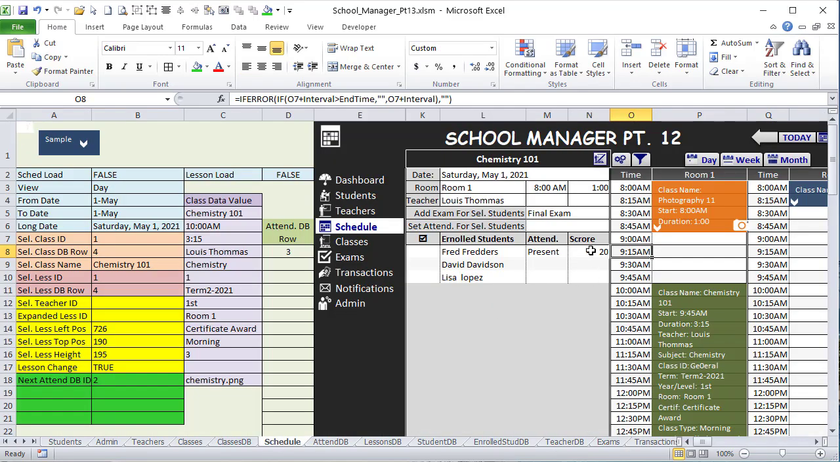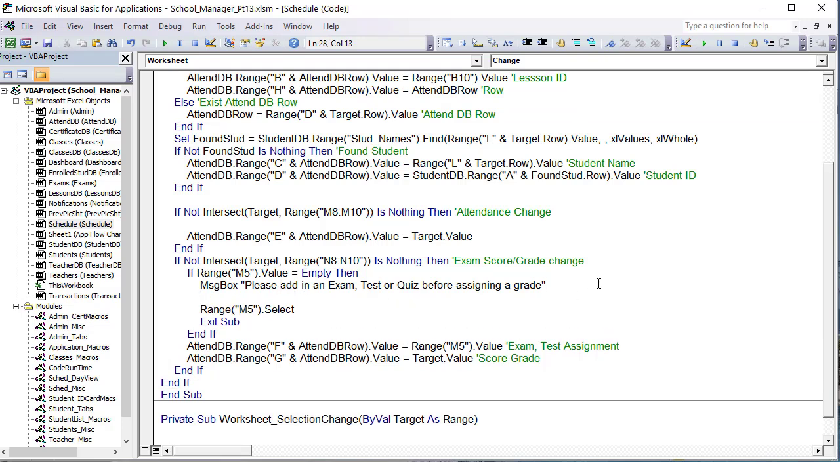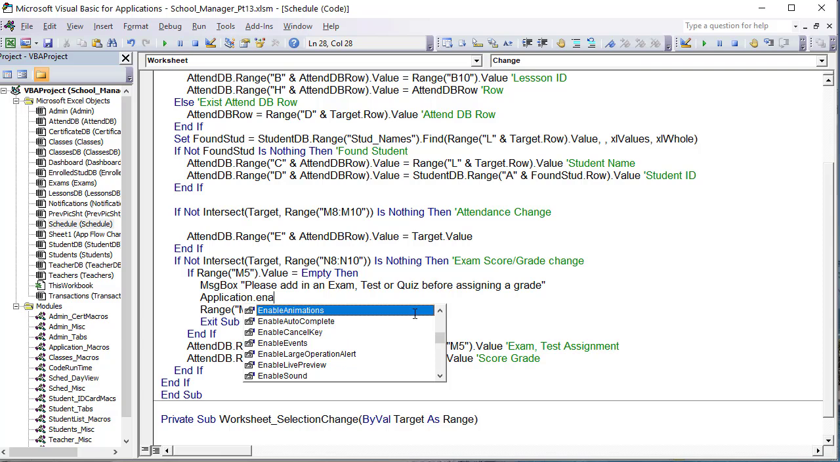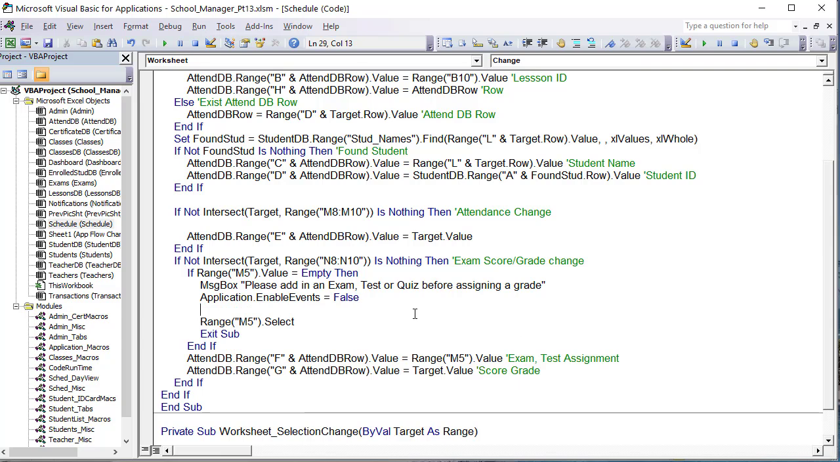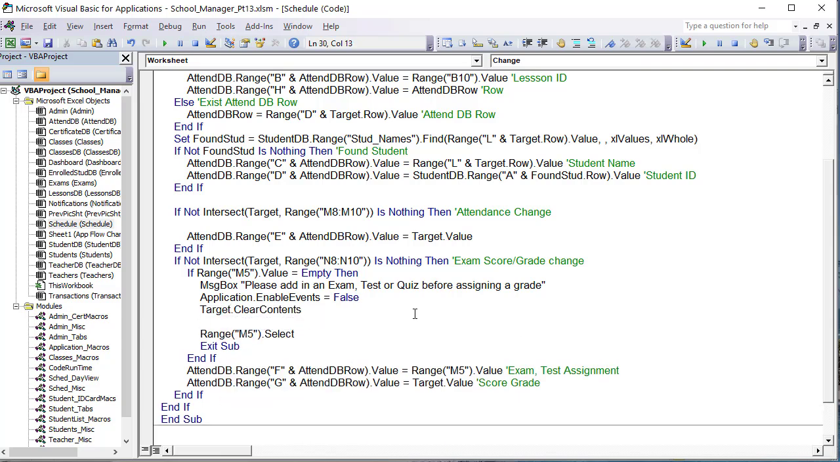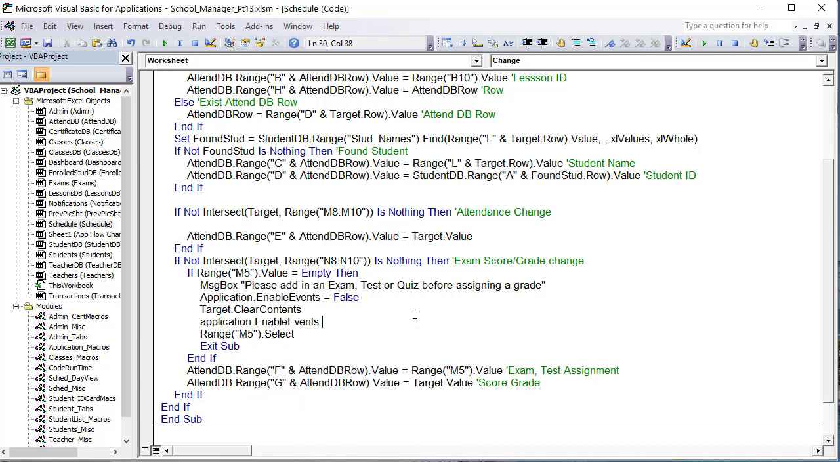Good. One more thing, I want to make sure that we are actually going to delete that. That's important because I want to clear that out if they've added a score. We want to do that right here. So here, they select before that. What I'm going to do is turn off events so they don't fire. Application.EnableEvents, I'm going to make that equal false, and what that's going to do is prevent it from looping out. So then we can do Target.ClearContents, and then Application.EnableEvents again equals true.